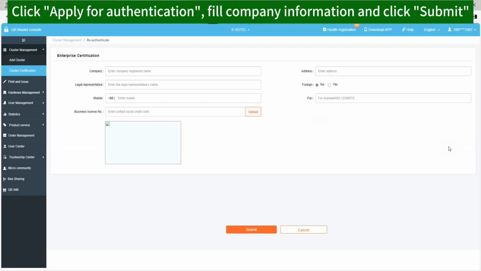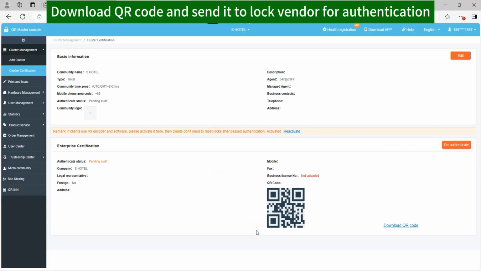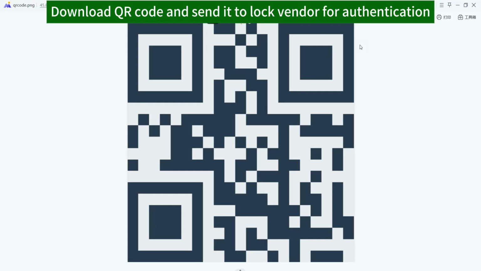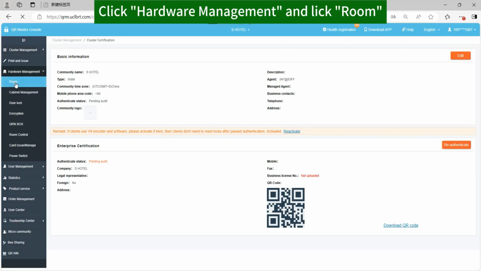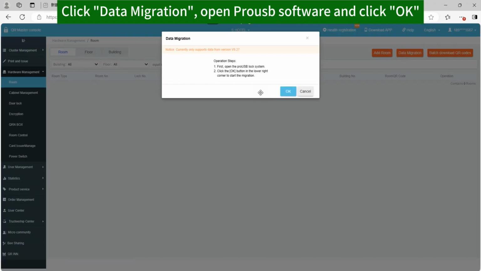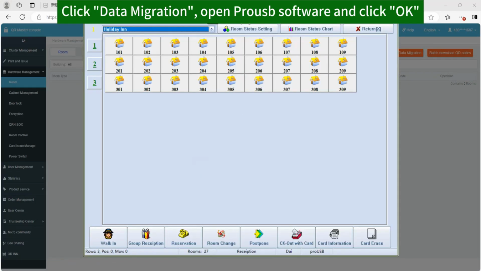Click Apply for authentication, fill in the company information and click Submit. Download the QR code and send it to the lock vendor for authentication. Click Hardware Management and click Room. Click Data Migration, open the Prousb software and click OK.